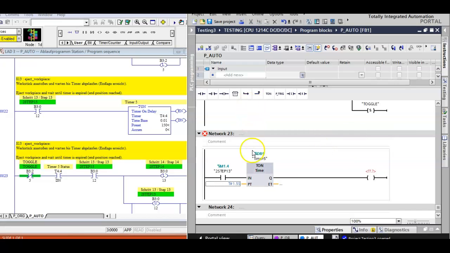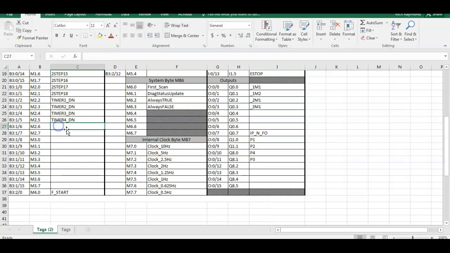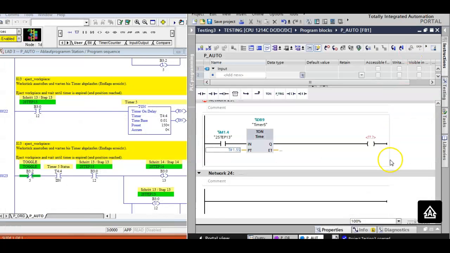So what we're going to do is, what happened to my tag? Oh, here it is. So the next tag we have available is 2. So we're going to assign this to Timer 5 underscore done. Okay, and it's going to be 2.6. Let's see if they let us. For some reason, when we do timers, it don't let us set the tag on the fly.